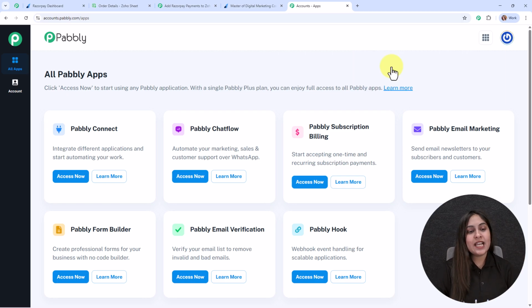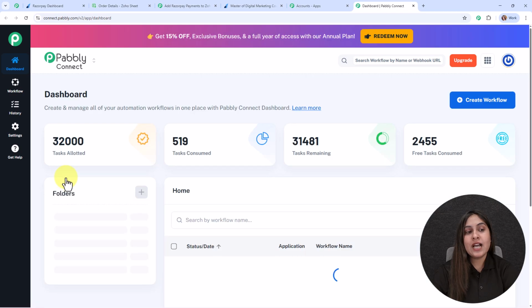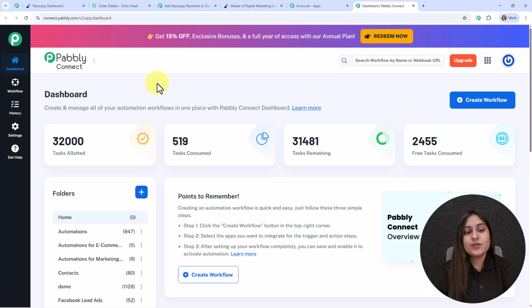Alright, so after signing in, you can see the all Pabbly apps window where you can see all the applications of Pabbly. From here, you need to access Pabbly Connect by clicking on Access Now. It will take you to the dashboard of Pabbly Connect. To build a new connection, I need to create a workflow first.